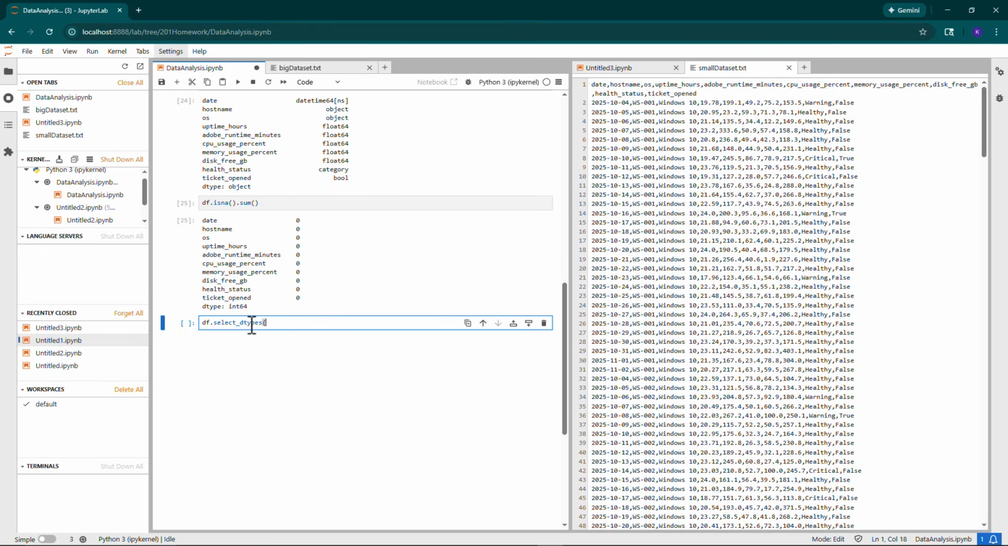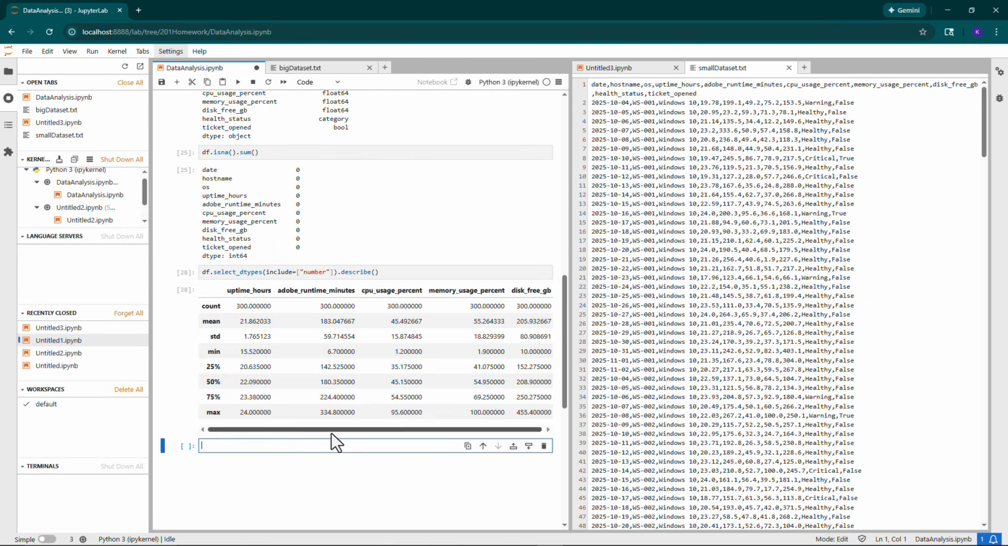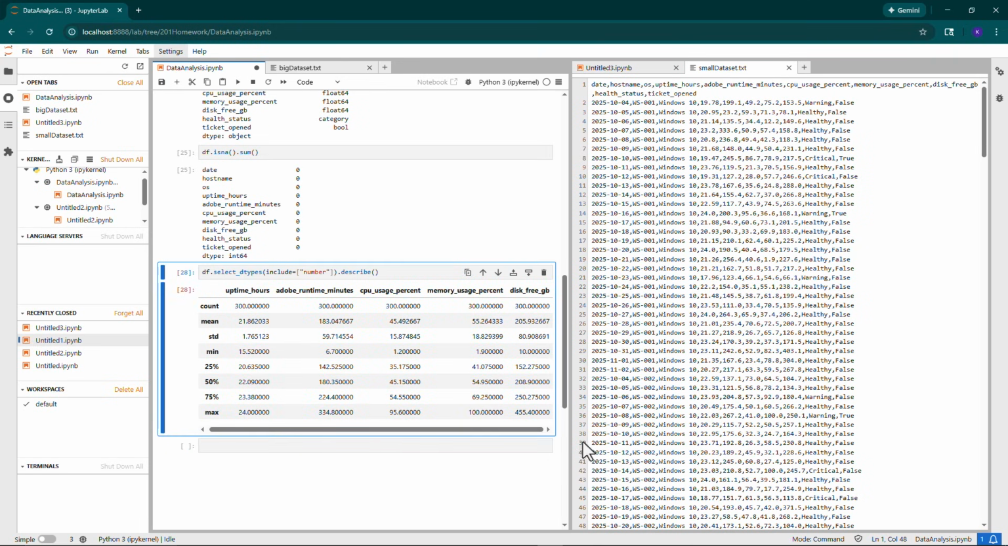So here, I'm going to tell it, you get a little wonky when you don't just have numerical values and you're assessing everything. So go ahead and take numerical values and then describe them for me. All right, and then check this out. So we've got the count, the number of entries that we have. We've got mean, which means you add them all up and you divide by the number that you have. And then we have STD, which means standard deviation.